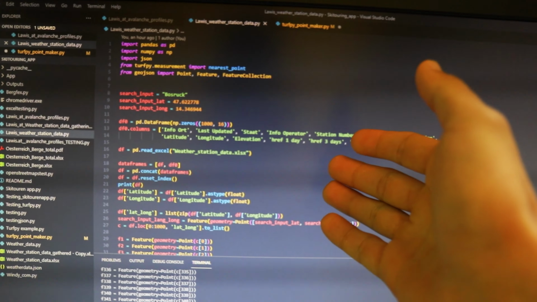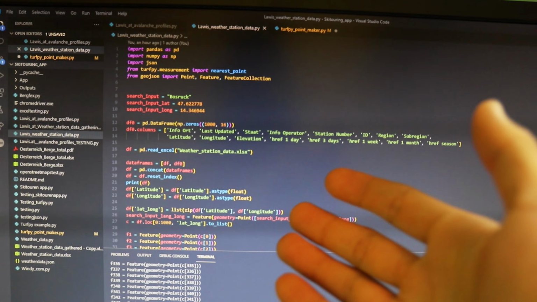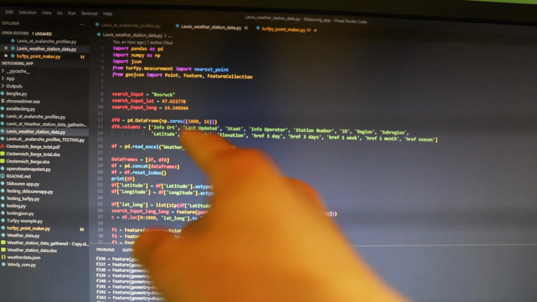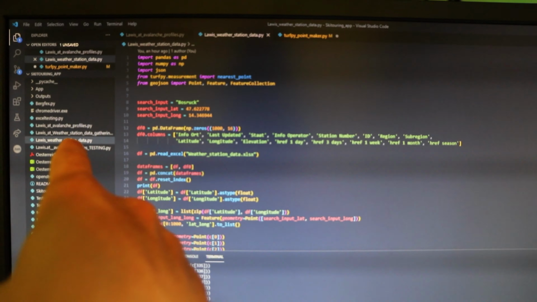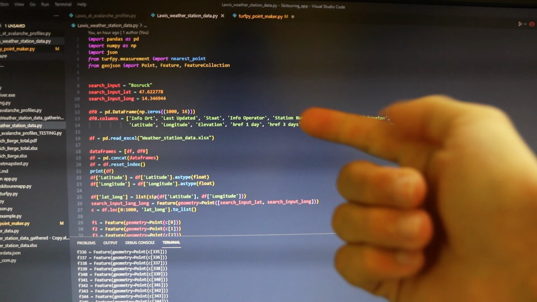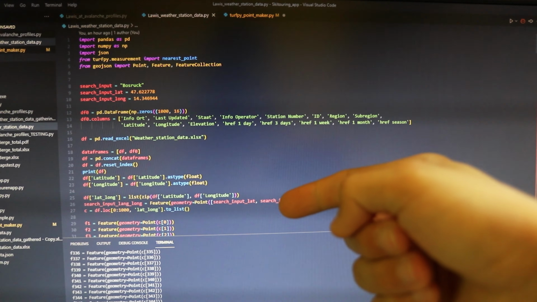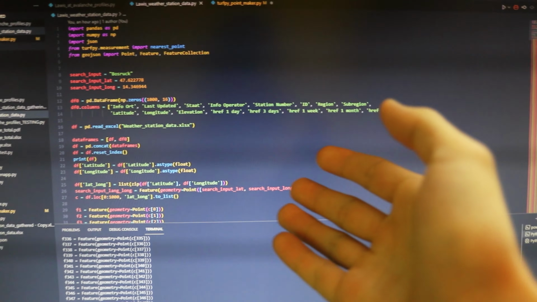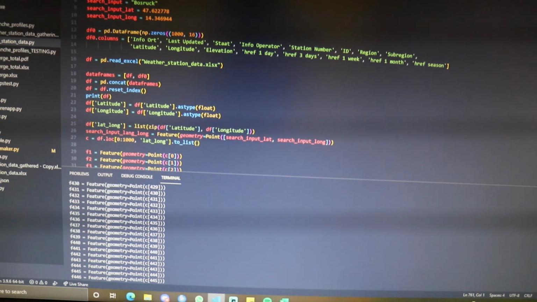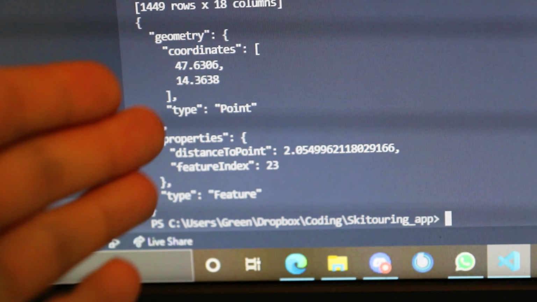There's probably an easier way, but now we have all the variables that we need. We have the TurfPy function for comparing the weather station data with our search input. It's not linked yet to our main file, but we can now compare the search input with all the different weather station latitudes and longitudes, and get our match if we run this code. If we scroll down, we get our match, that's the closest one.